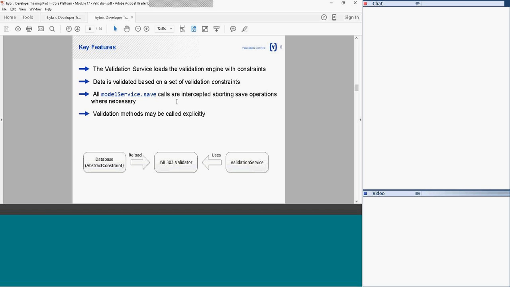Whenever there is a modelService.save call, it is intercepted between the save operations whenever it's necessary. Whenever I was going to create a stadium without a code, at that very moment the validation framework that was there stopped me from doing that, right? It was not allowing me to go further. This is just because the validation framework is in place and it is validating against the JSR 303 validation itself.